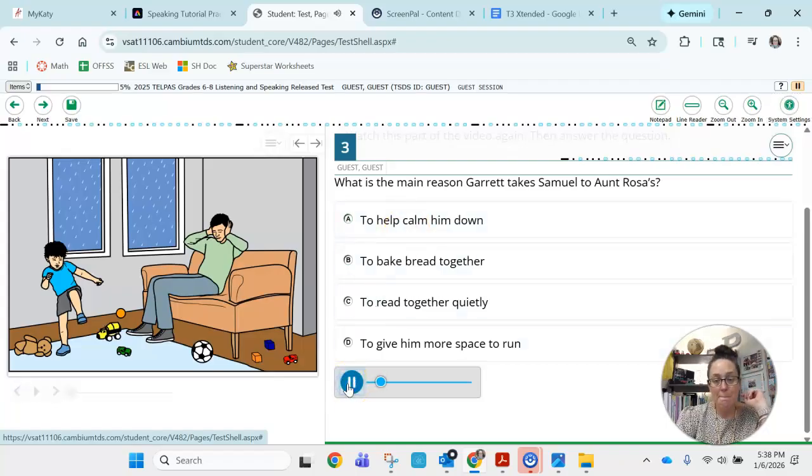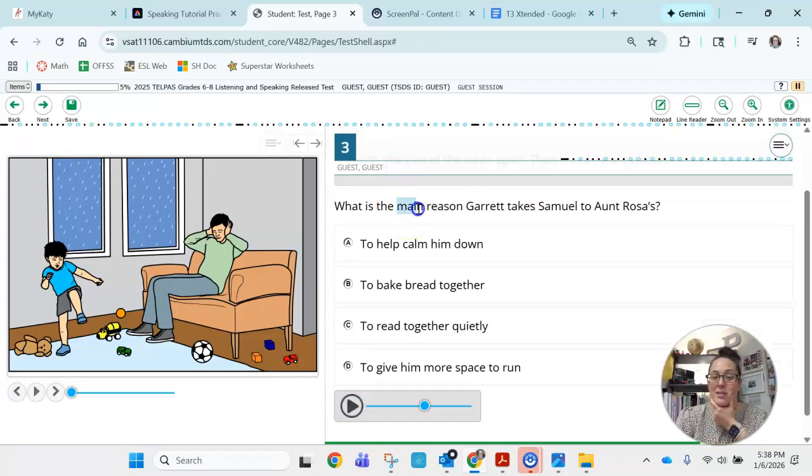What is the main reason Garrett takes Samuel to Aunt Rose's? To help calm him down. To bake bread together. So you notice, it will read the question and answer. How would I use the highlighting tool? This is where I ask, what is the question asking me? Oh, it's asking me for the main reason Garrett takes Samuel to Aunt Rosa's. Why? So I'm looking for the reason. Why does he take him?